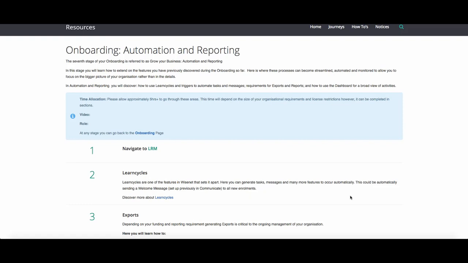Because there's heaps of different ways you could possibly use Learn Cycles, feel free to give us a call to discuss the possibilities of how you can use these for your organization.